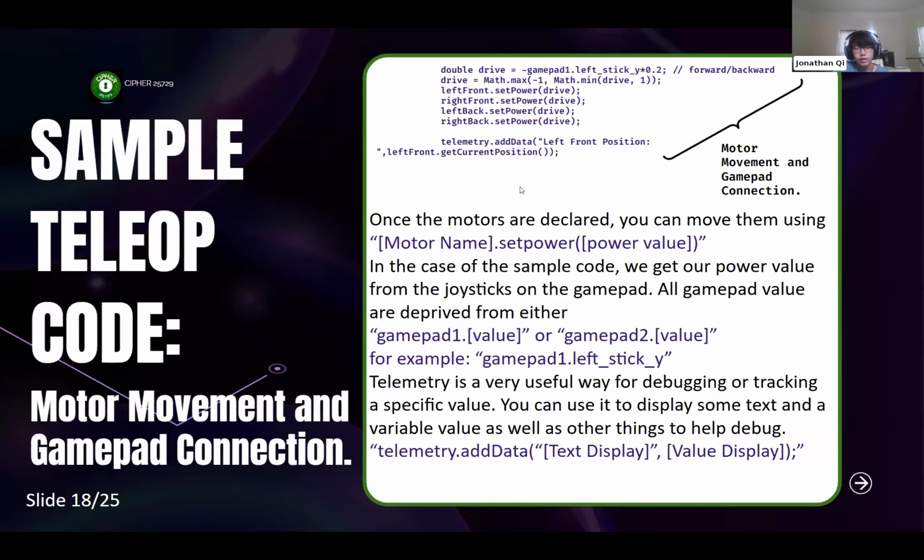Then there's motor movement and connecting it to your gamepad. Connecting it to your gamepad is super simple, right? Every team has 2 controllers, and it's either gamepad 1 or gamepad 2. The value box is whatever control you want to take from. In this case, we're using left_stick_Y, which is the left stick on the gamepad and the Y axis. You can have left stick X, you can have the right trigger, right bumper, D-pads, whatever control you want.